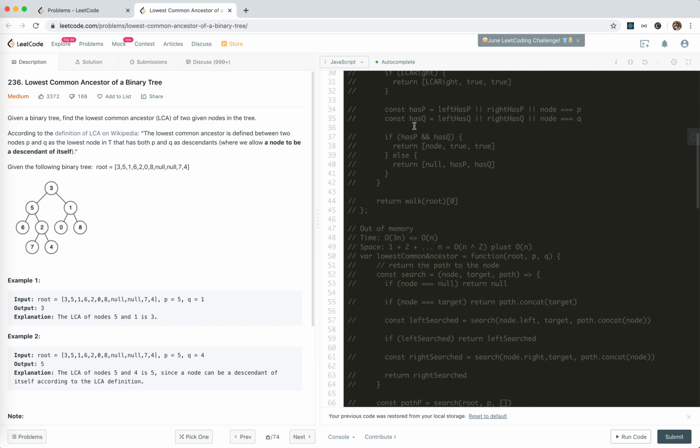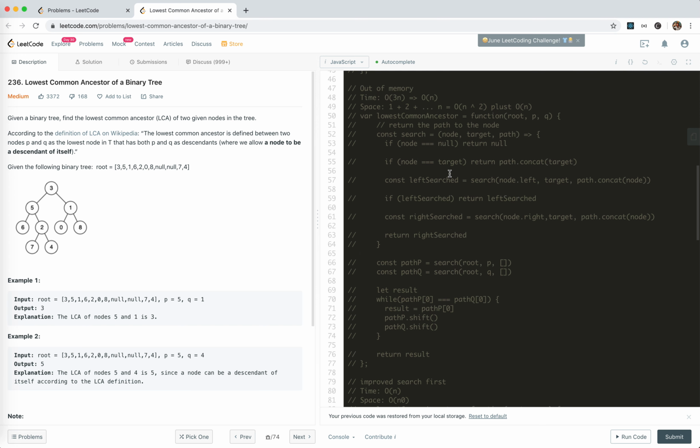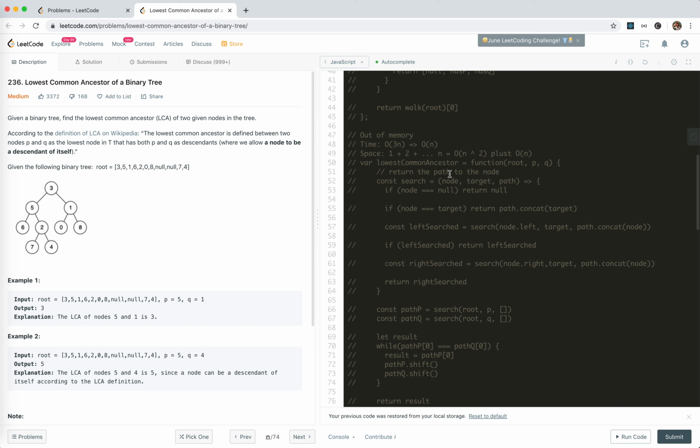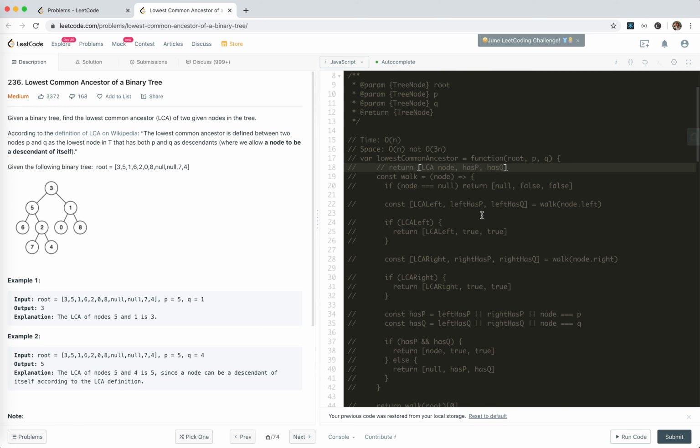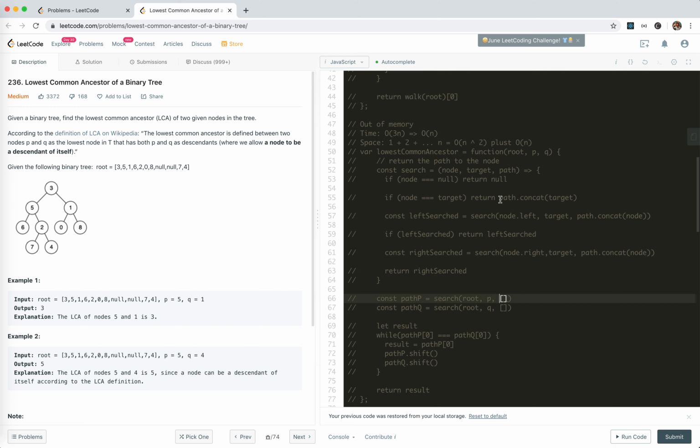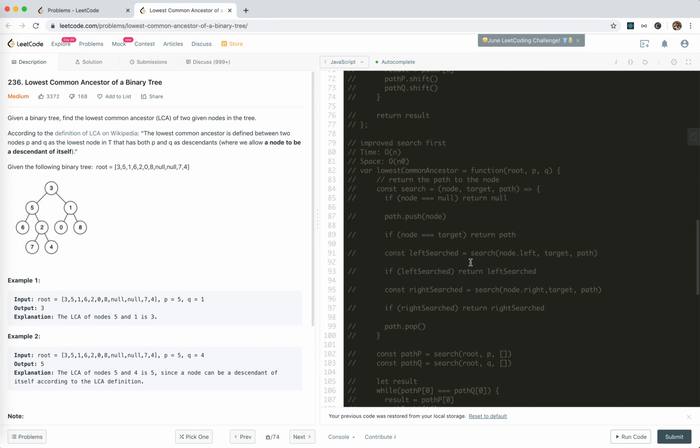Rather than returning a new path like this, we could improve it. Here the path is actually an array, and we return a new array, path concat. But actually, we could just use the same path, right? If the node is null, we return null. We push the node into it. If it is the target, we return path. Otherwise we search with the path, and then we return the search.